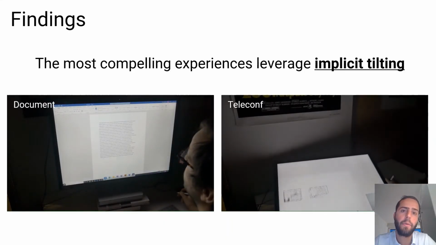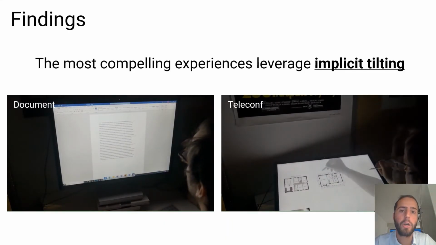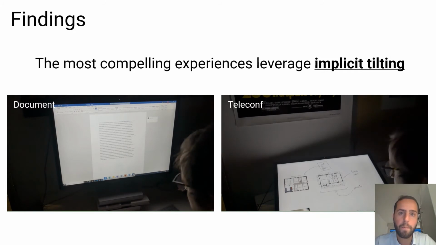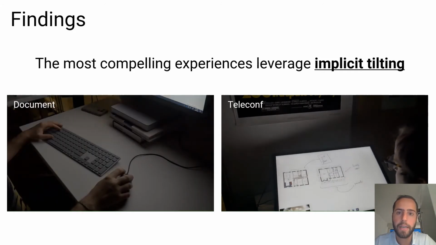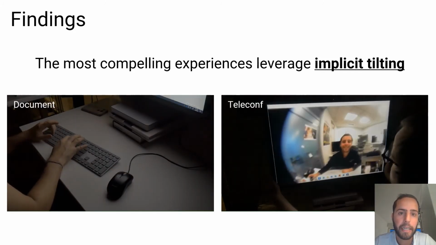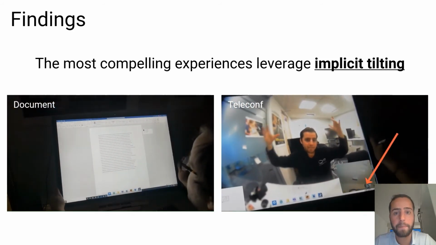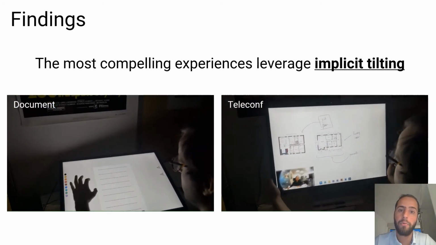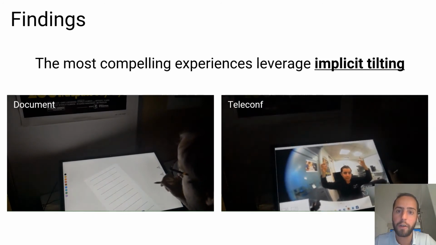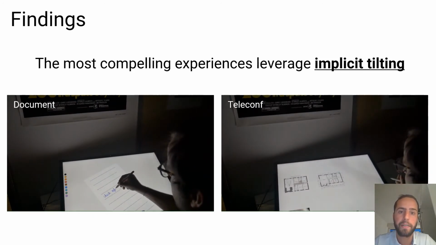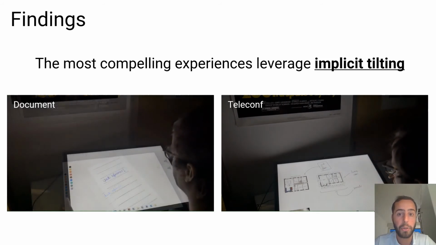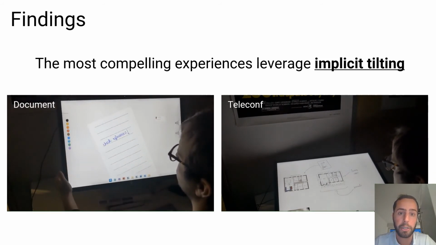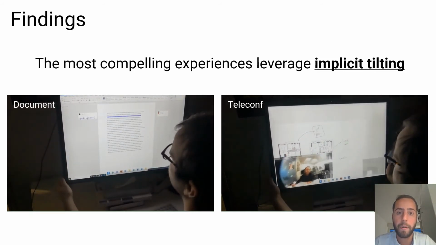Participants designated our Document and Teleconf apps as the most compelling experiences. Both of these scenarios evoke situations where users would already implicitly adjust their screen angle, typically driven by the use of the pen to mark up content. Our reading versus writing transition offers a better writing angle and more space for written annotations, but also implicitly leverages the tilt adjustment necessary for pen use.